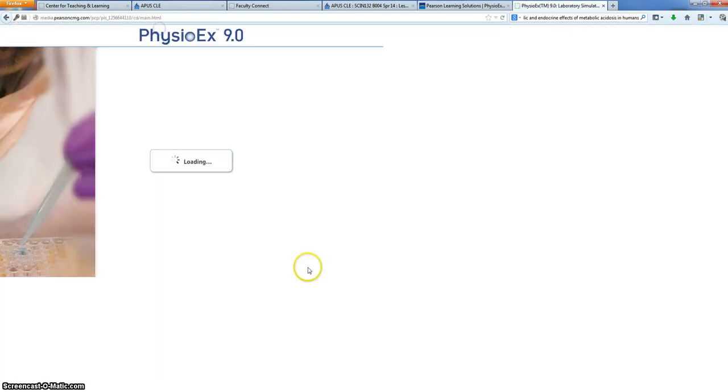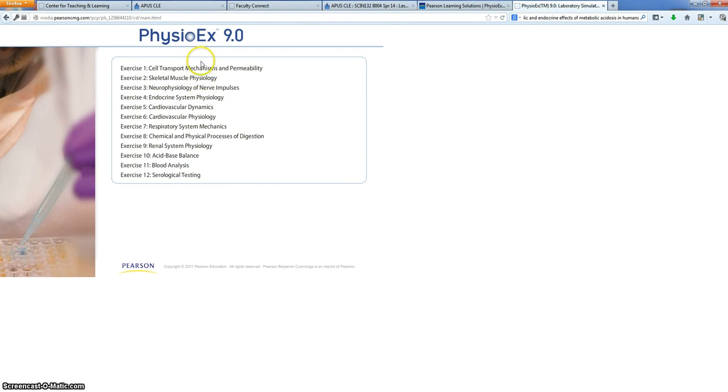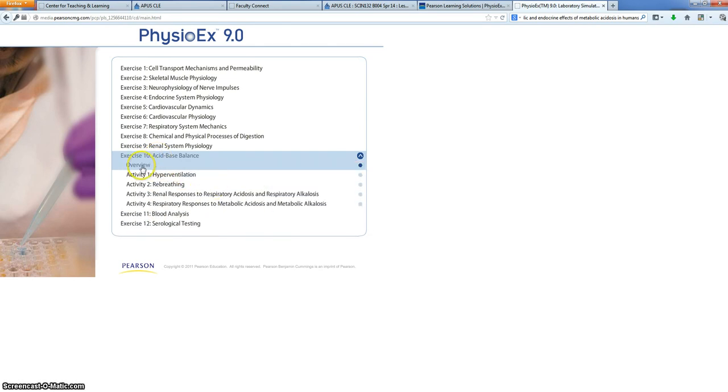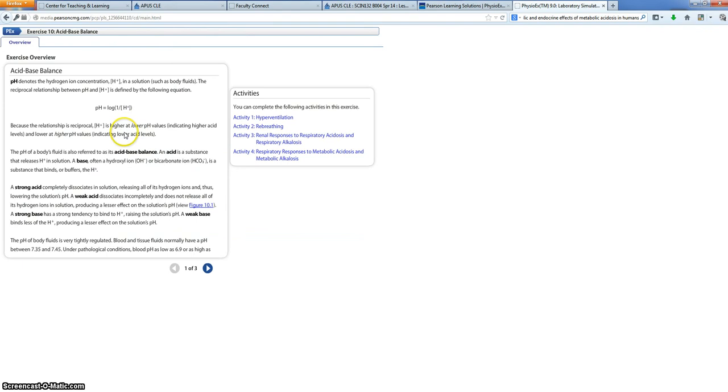I don't need to remember that. And it takes you to the labs. And every week, you'll see, first week, you start with exercise 10, acid-base balance. Open it up, and you'll see the overview. It's the same that's in the ebook. So you have your overview, and then you can go in and run the entire lab from here.